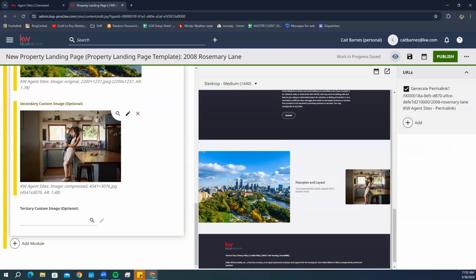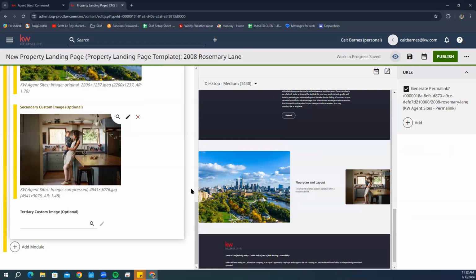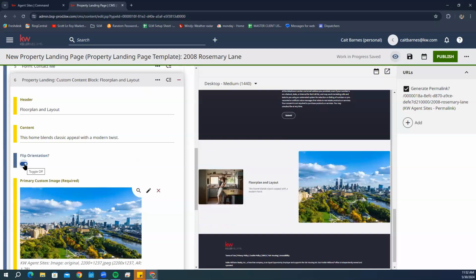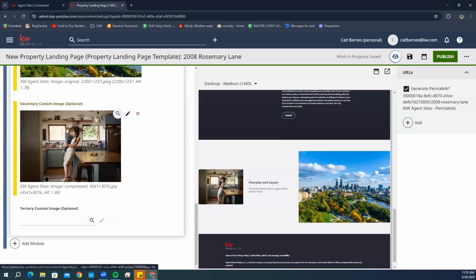Now you can use the flip orientation toggle right here. There you go, to switch out the display if you would like. When you click to add an image, you can either select the image you already have added to the content library again, or you do have the option to create a new flow.